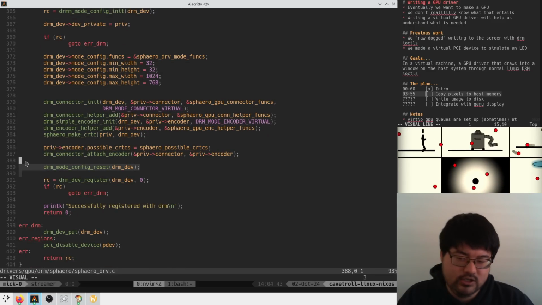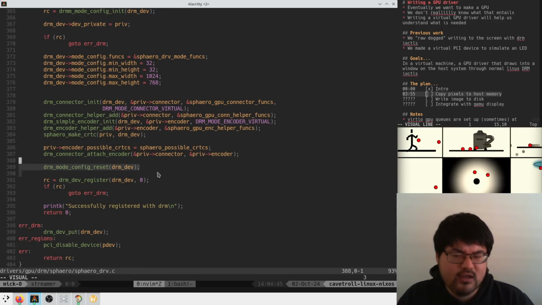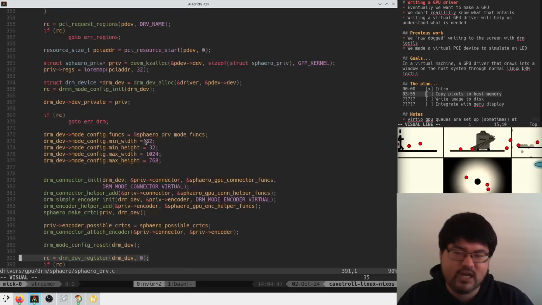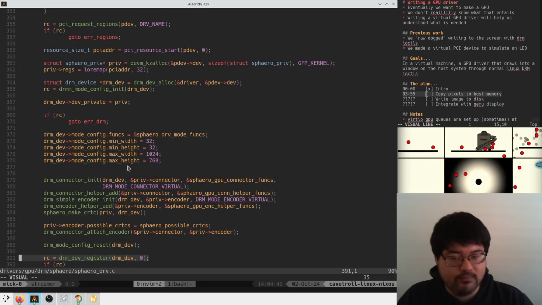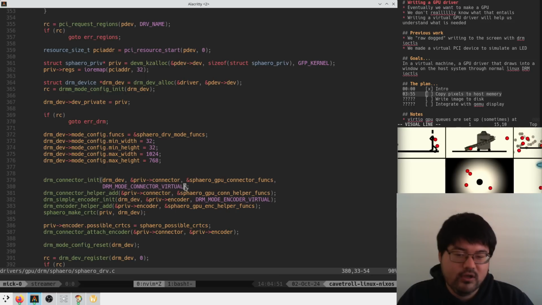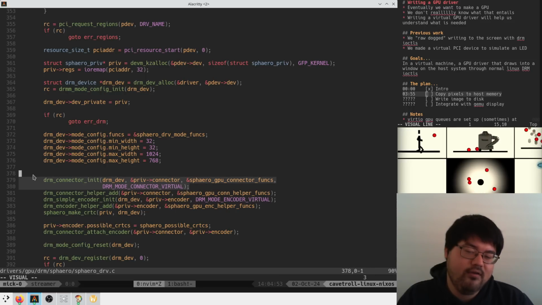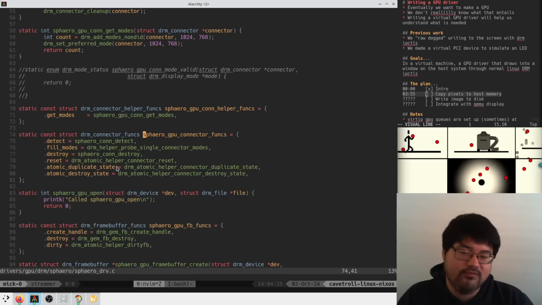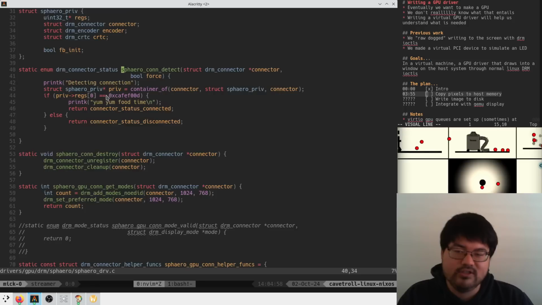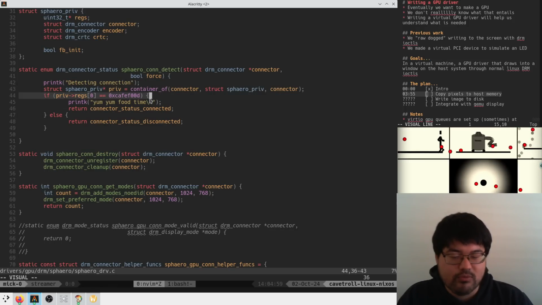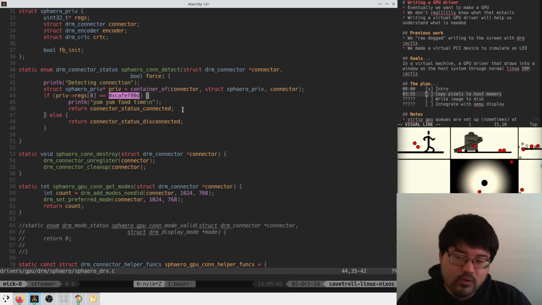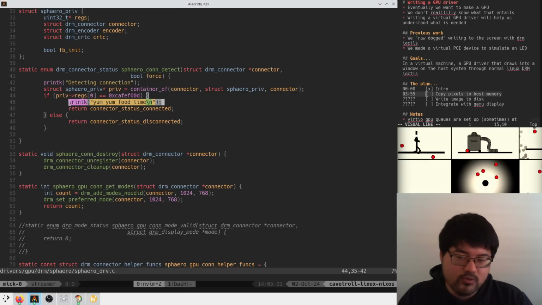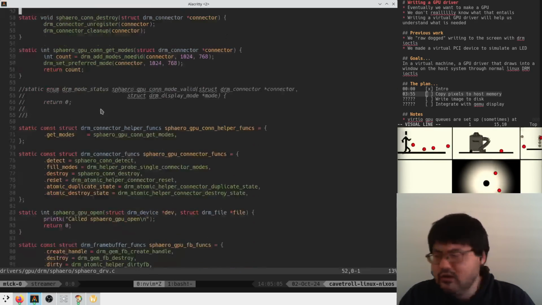We say, hey, DRM system, i.e. Direct Rendering Manager, could we register our device? And so we set up a device and some parameters for it. Things like, hey, we have a connector, and here's how you determine if that connector is detected. One of the things we'll do is read a register from the PCI device and check that it says cafe food. If it says cafe food, we say it's yum yum food time. We have a monitor plugged in.